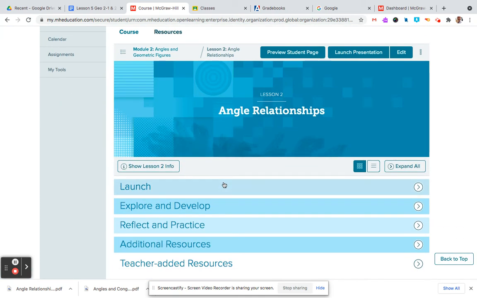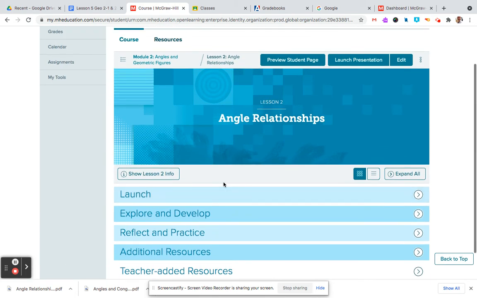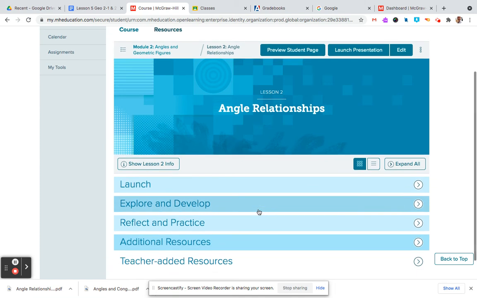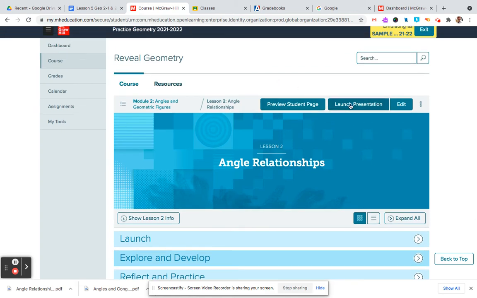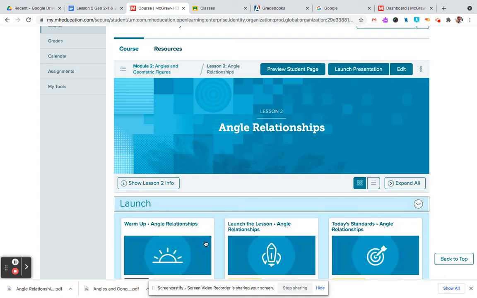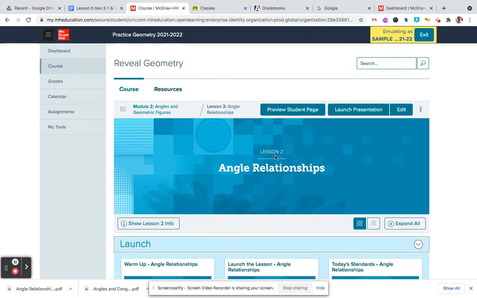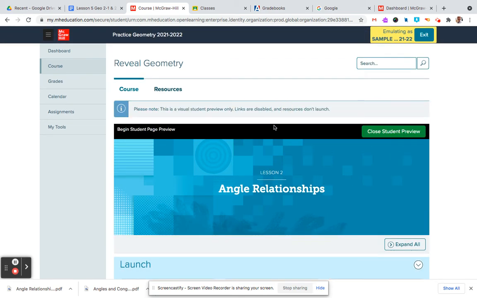So this will take you to the ebook that we have for this course, and each one of these are opportunities for you to dive deeper into this lesson of angle relationship. So you can go to the preview student page or the launch presentation if you just want to go through it one by one. This right here takes you to the ability to break it down into pieces. So you can go through these different ones and access them that way. I'll just go ahead and preview student page.